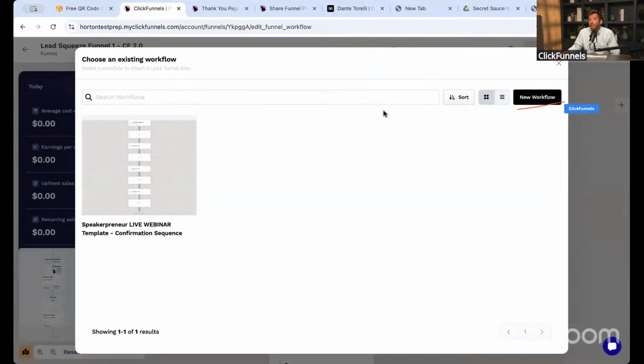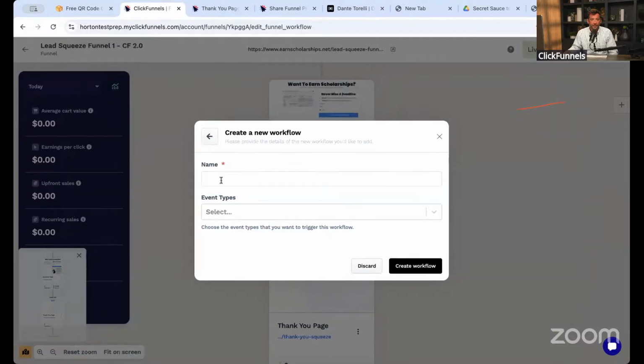Now, you probably just want to make a new workflow for this. Yep, you definitely will. Name this whatever you'd like. Only you see the name.